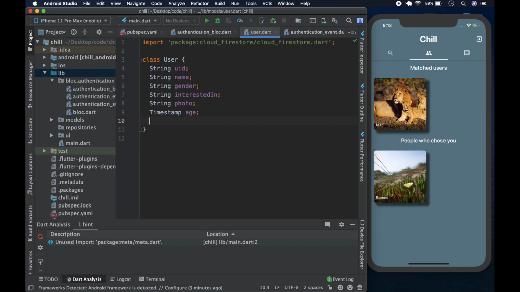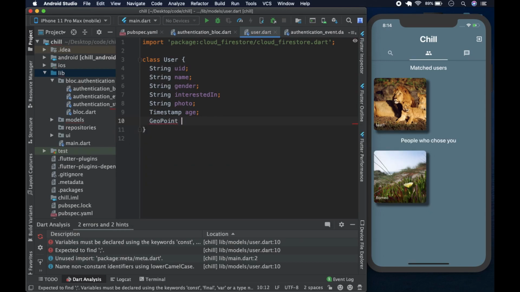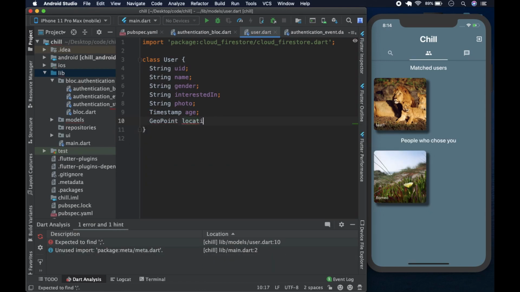Of course, I have to figure out a few things about getting the distance to work. At some point I was hard coding it and things like that, but yeah, so we could just say that is going to be of type GeoPoint, and that is going to be location, like so.